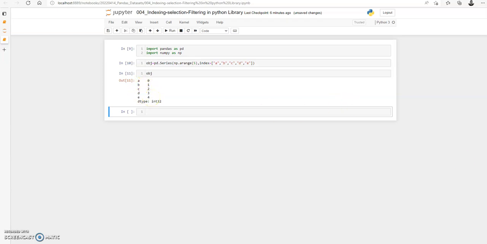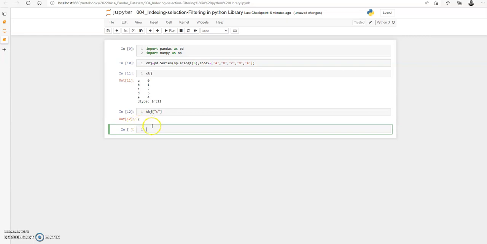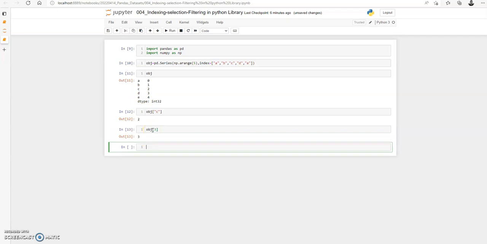Now I wanted to retrieve the data from the object which is having the index location c. c should be enclosed with quotes as a string. Now we got 2. Similarly, we can also directly use the index position 0, 1, 2, 3, so it must be 3. Let us use 3 here. So we got 3 here.